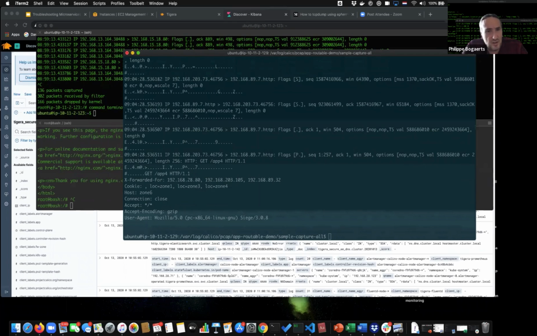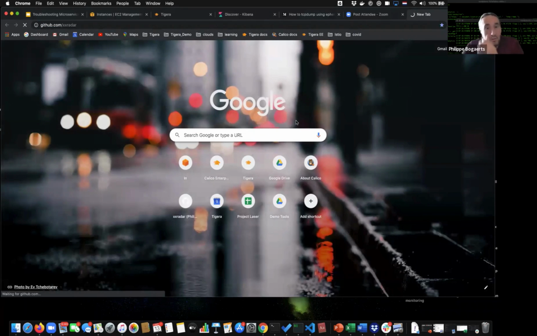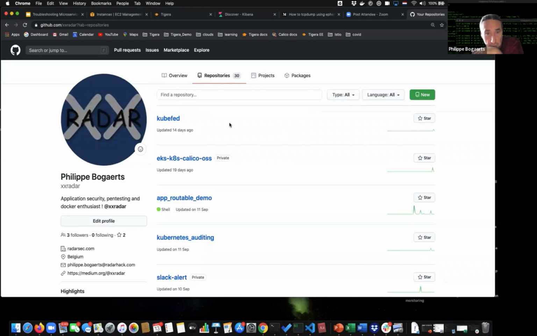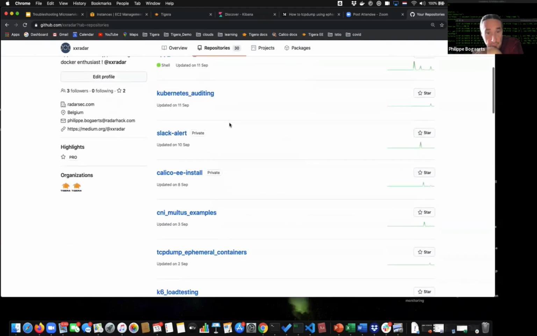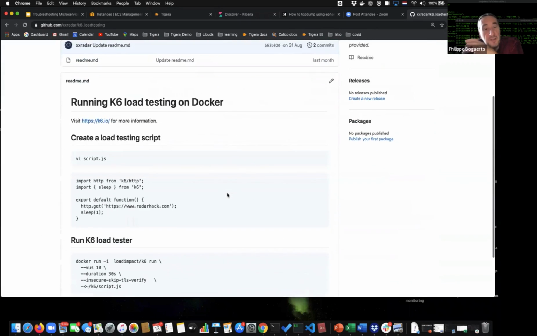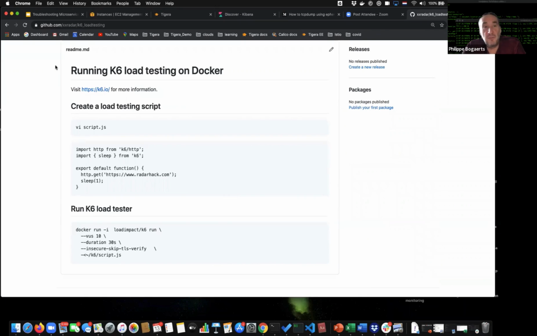Check my GitHub page. I found a graphical tool that can do load testing on Kubernetes, something new. Let me see if I can find it. Yeah, K6. I didn't write it, but it's a pretty neat way to do load testing in cloud native environments. Check this out, it's pretty cool.